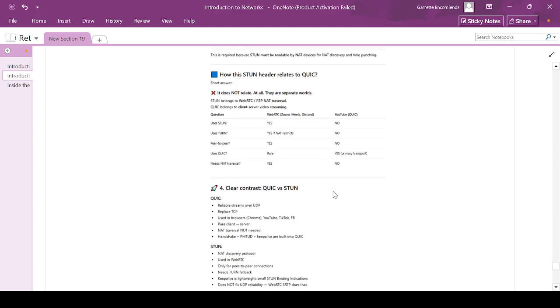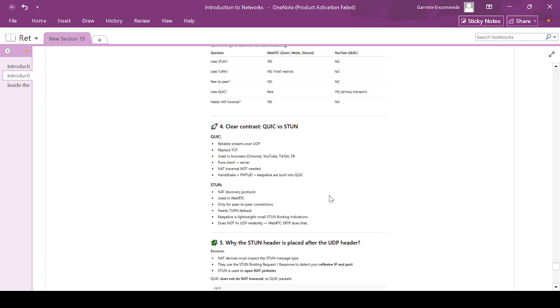Question: uses STUN? WebRTC, Zoom, Meet, Discord: yes. YouTube QUIC: no. Uses TURN? WebRTC, Zoom, Meet, Discord: yes, if restricted. YouTube QUIC: no. Peer-to-peer? WebRTC, Zoom, Meet, Discord: yes. YouTube QUIC: no. Uses QUIC? WebRTC, Zoom, Meet, Discord: rare. YouTube QUIC: yes, primary transport. Needs NAT traversal? WebRTC, Zoom, Meet, Discord: yes. YouTube QUIC: no. Clear contrast, QUIC versus STUN.